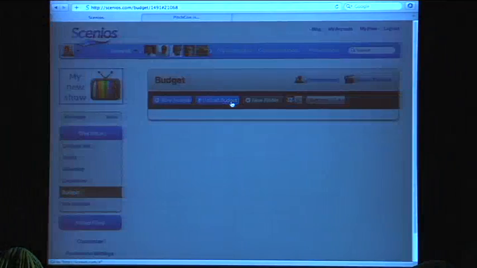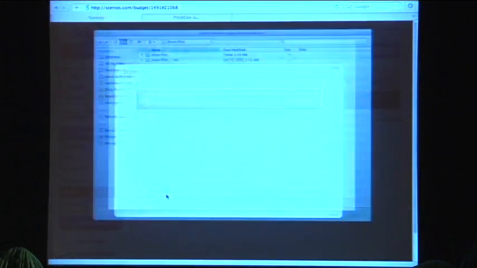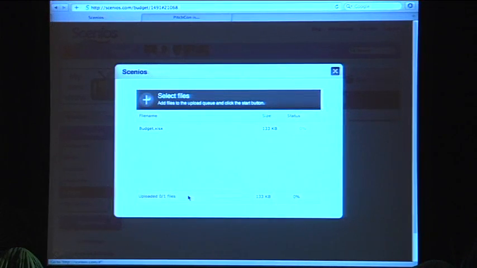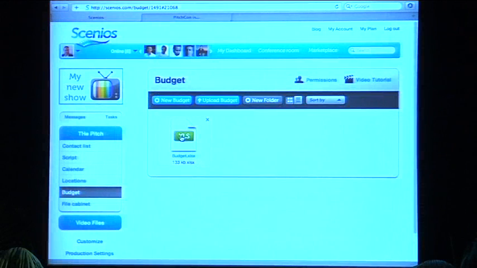You can click on Upload Budget. And let's say you're working on a budget where you've got a standard production budget with a top sheet and then all the detail sheets. That's fine. You can open it up. You can upload it in Scenios.